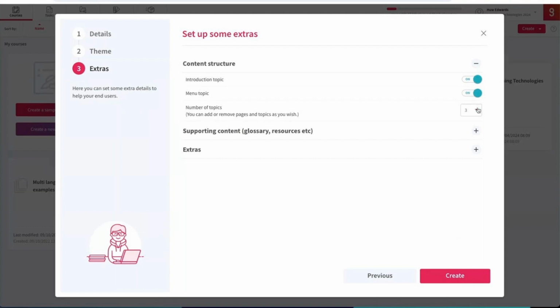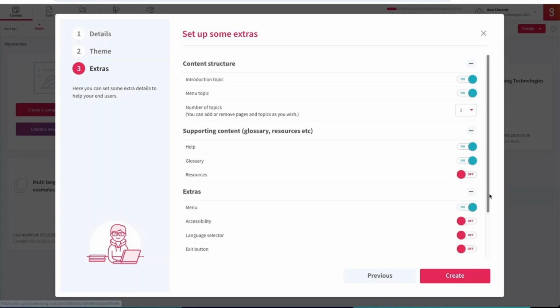So here I'm going to say, I want an introduction, I want a menu. I'm just going to take default number of topics, 3 topics. One of those is going to be my assessment topic. These are the elements which appear in the toolbar, so they'll always be available to the learner, like help and glossary. I don't need a language selector because I'm just making this a single language course. I'm just going to click create.